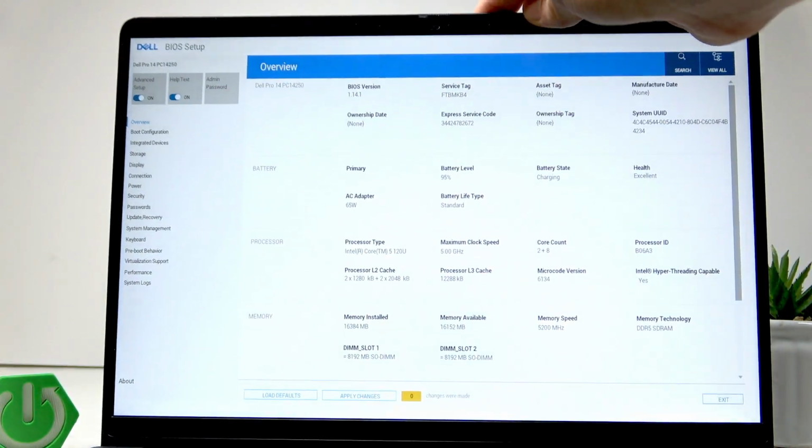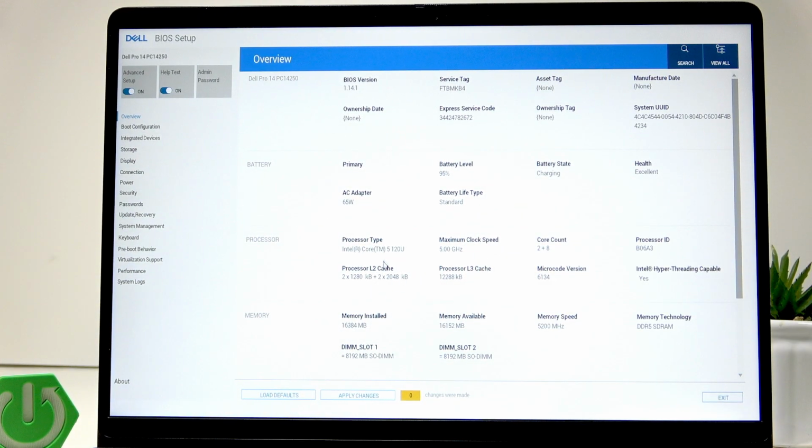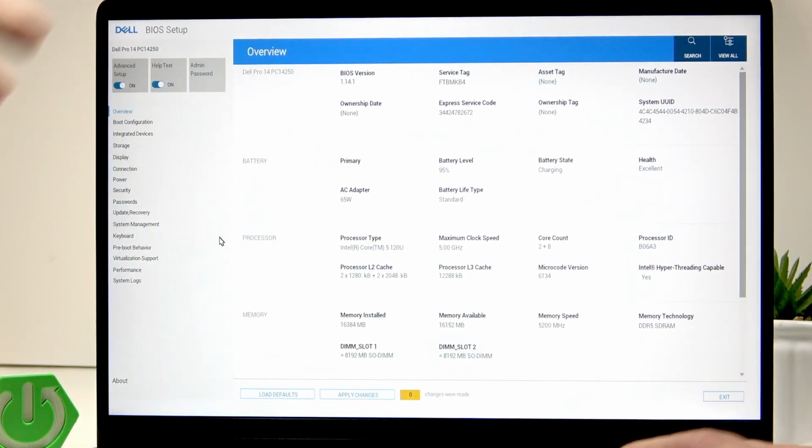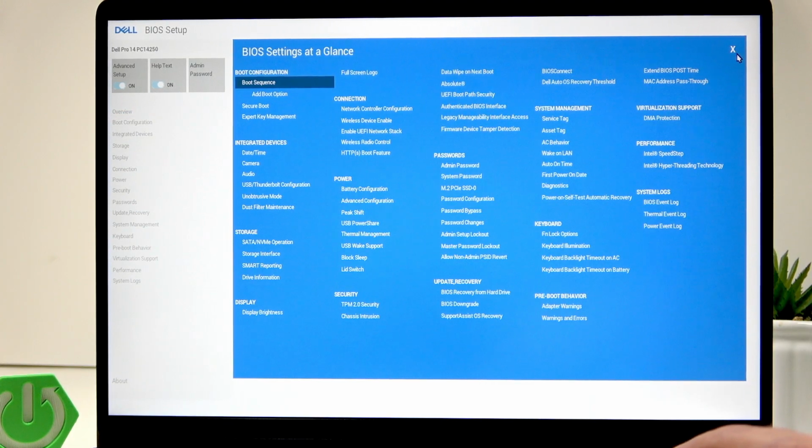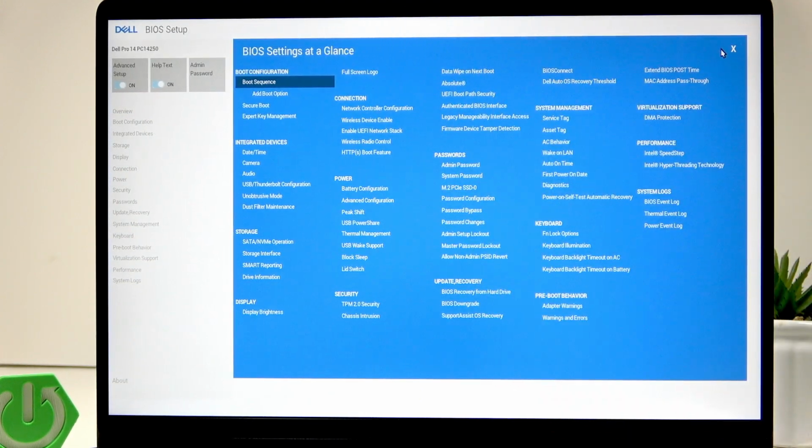And here you'll be able to navigate through the sidebar on the left to go to different categories. If you want to see the full BIOS menu, you're gonna have to enable advanced setup by switching this toggle to the right. If you want to navigate through your BIOS menu easily, you can also use search or view all features, which will show you all the available categories and subcategories in your BIOS menu.